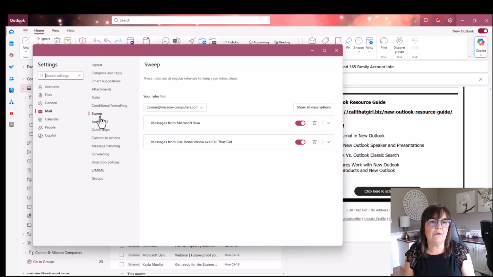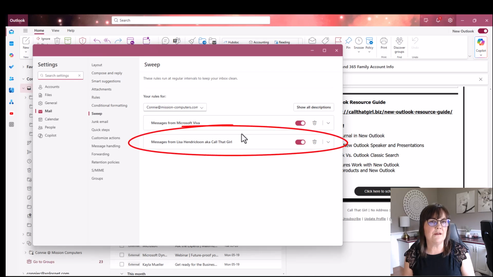And so right now you see, I don't have the first one that I did for Microsoft because I said just delete the emails from the inbox from Microsoft. I didn't say anything about future stuff. So that's why I didn't create anything here. But the one from Lisa, it has created a rule for me for this particular example.